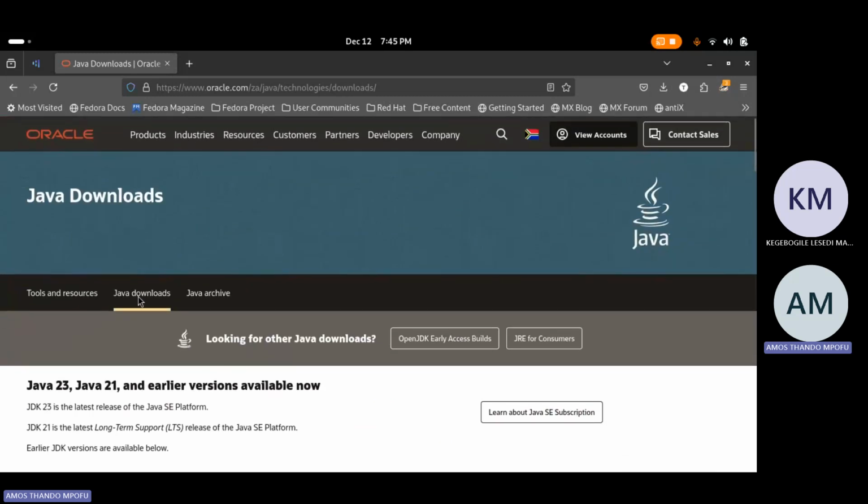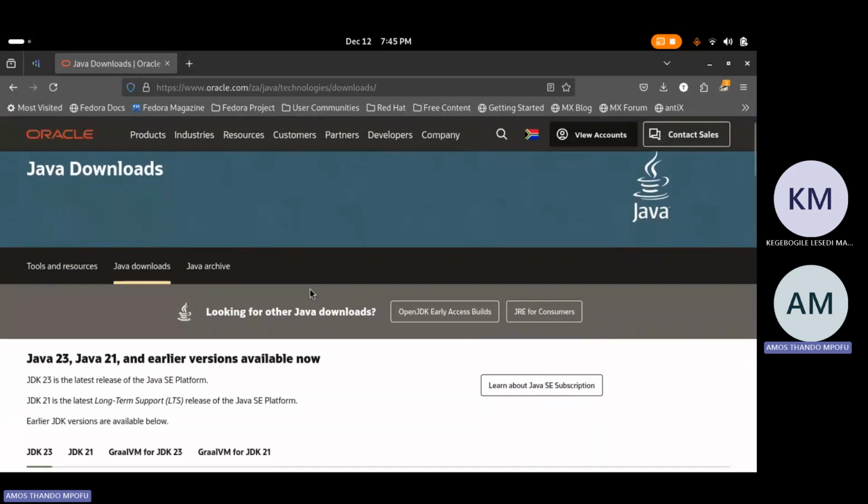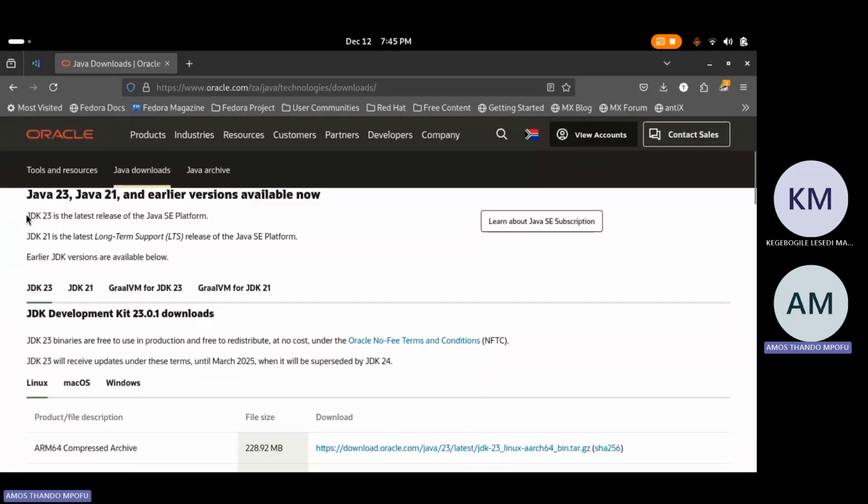So when you come here, right, you're going to see this is the landing page. Java downloads. As you can see, the company Oracle is the one that owns Java. So the current Java version is JDK 23, the latest release. But then we want Java 21, which is the latest long-term support, LTS.